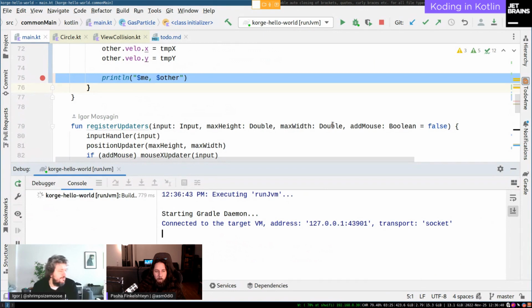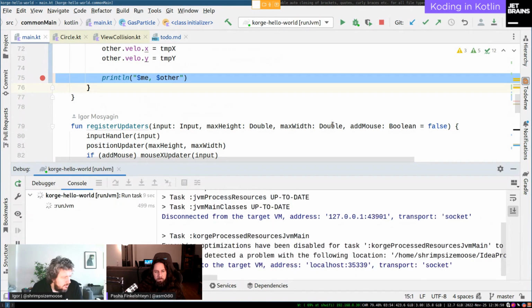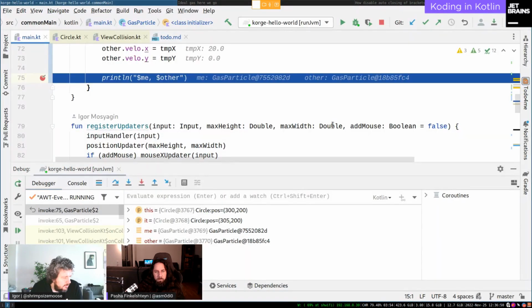Yeah, and if for one collision we hit it 2 times, then it's not smart optimized. First time, okay. F9. F9. It doesn't work or what? I don't know.